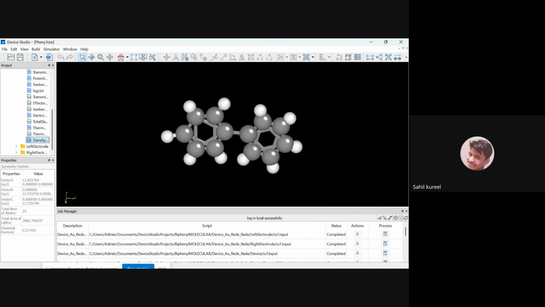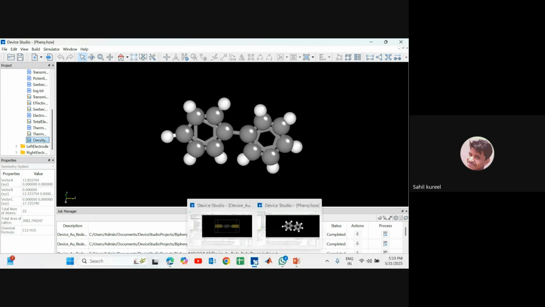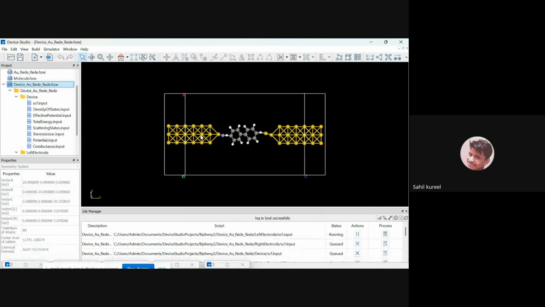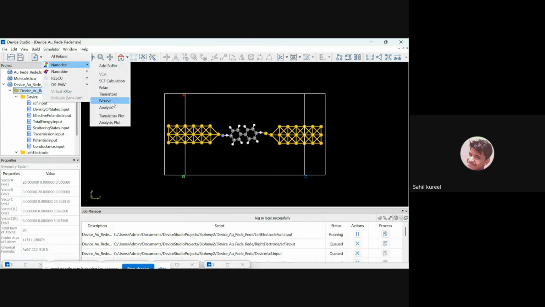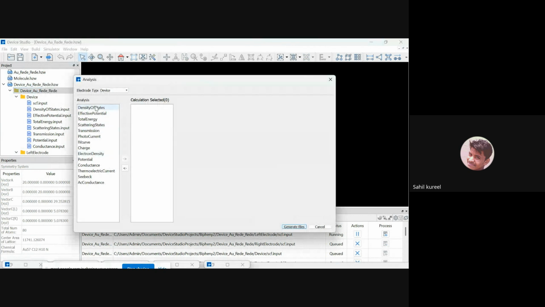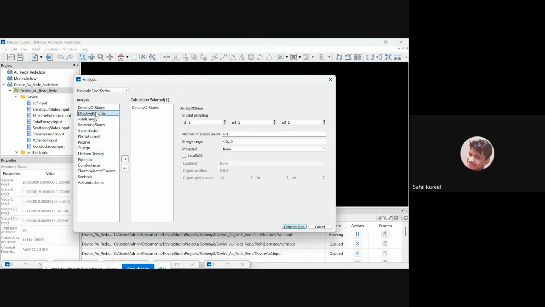Okay, okay, sir. We need to again move to that same project, the device when you created it, right, sir? You need to move to simulator, NanoDCAL, and analysis, sir. That tab you can see, and double click. When you double click, then click the generate file option. Okay, sir.